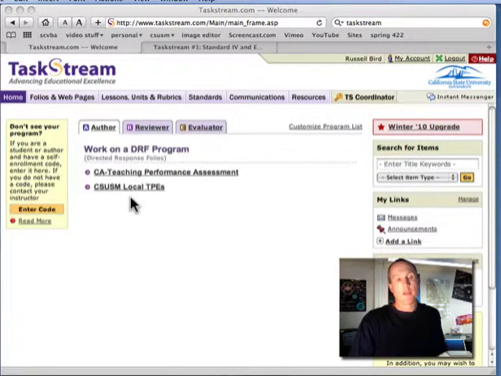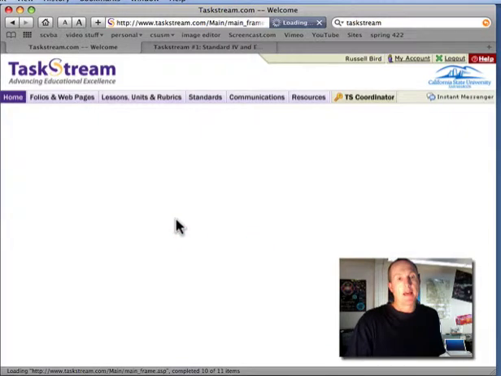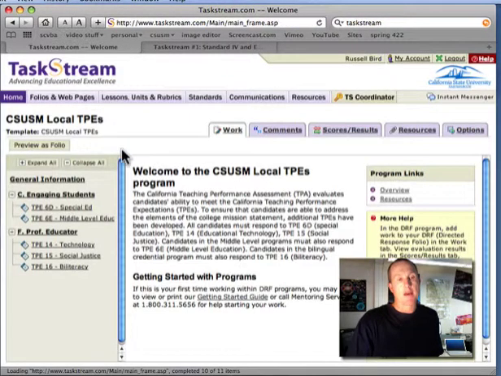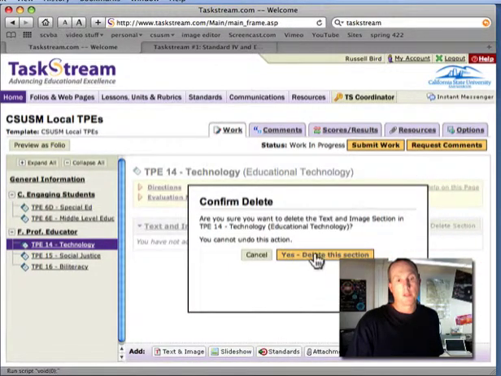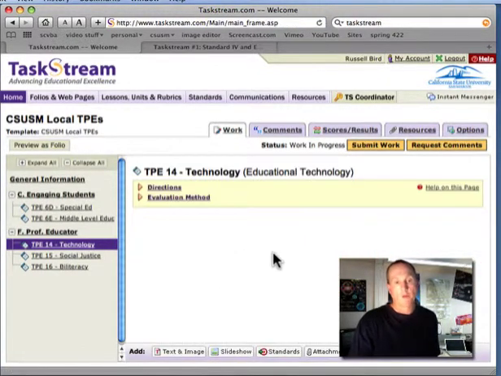We're going to be in Ed 422, working in the CSUSM local TPE. This is your TPA, and that will be handled during your student teaching time. So we're going to click in here. When you get in, you're going to have a list of some TPEs that you're going to be meeting, and our class is obviously going to be doing the technology TPE. Let me get rid of this real quickly so that yours is, yes, I do want to delete that. So we're back to what yours looks like.